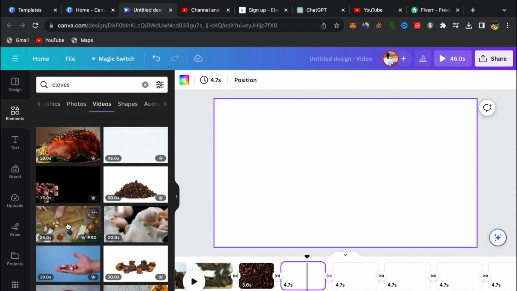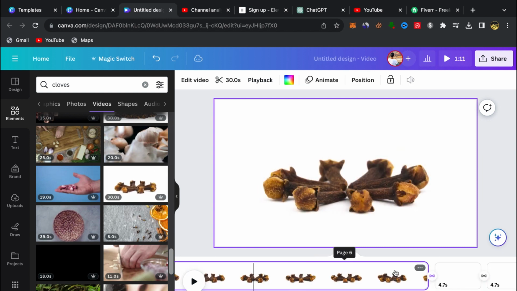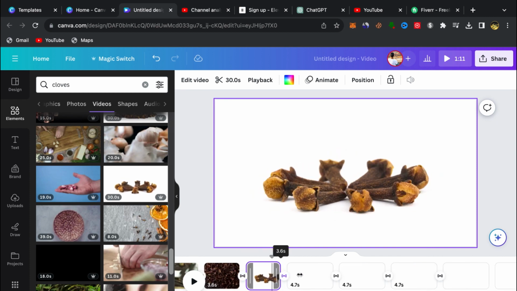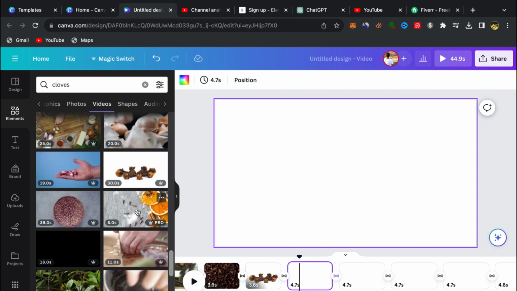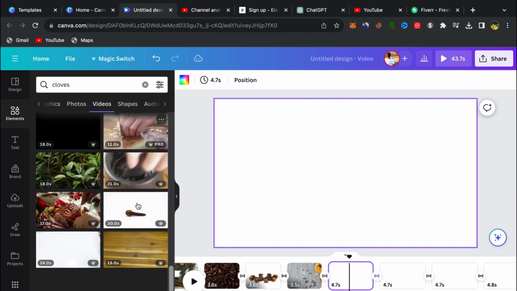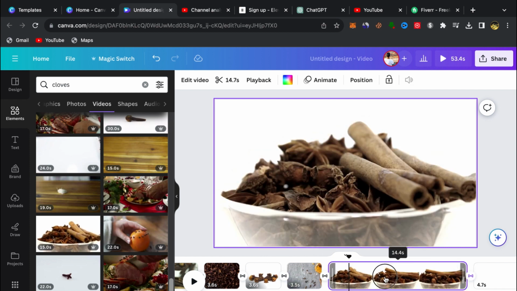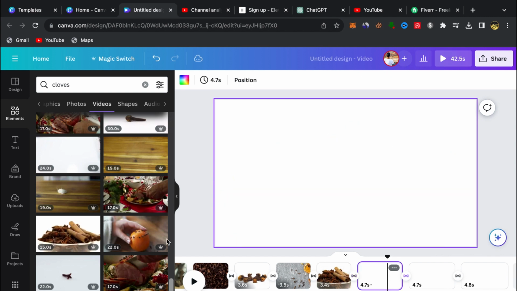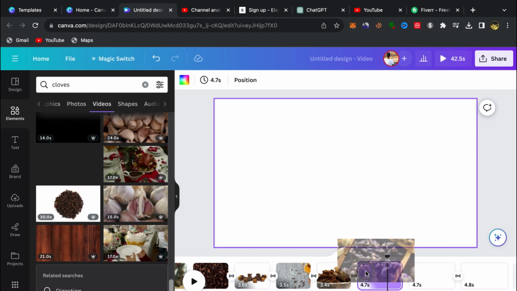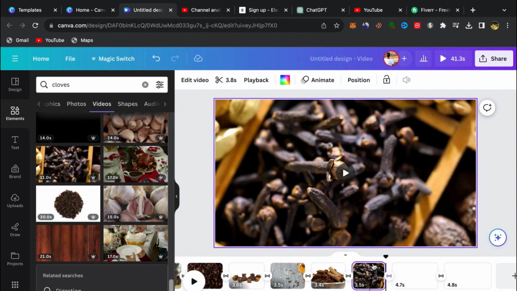Just scroll down, you will find a lot of videos about gloves here. Okay, you will add this one, make it short, click on the next page, add this one here, next page, and keep using this method. Okay, it's easy and simple. As you can see, next page, scroll down, let's add this one, and you just need to keep using this method like this.